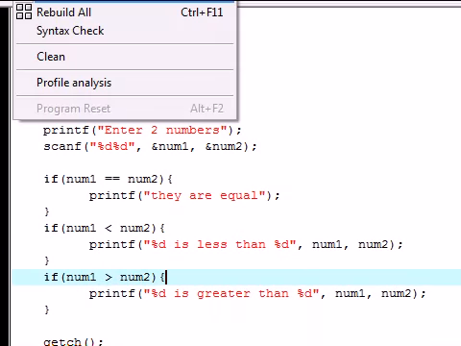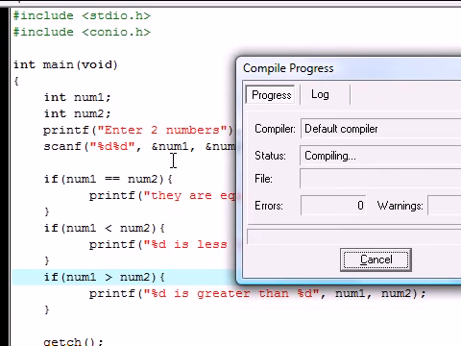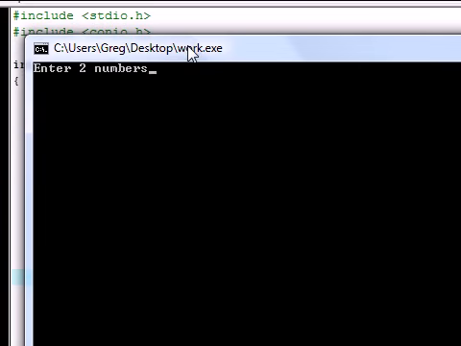So just to show you guys, compile and run this. One more time. Come on. Let's have the numbers 20. Press enter, and then write 76. Since 20 is less than 76, it's going to write 20 is less than 76.